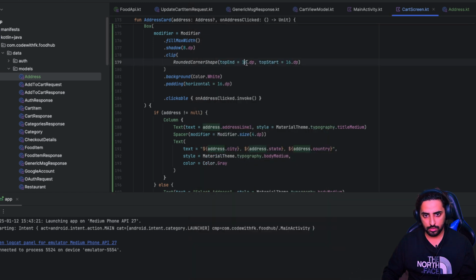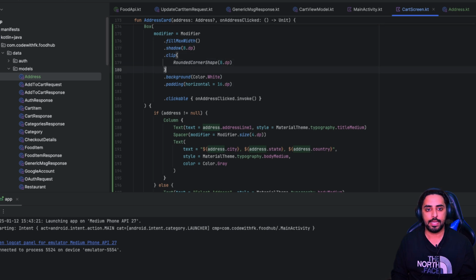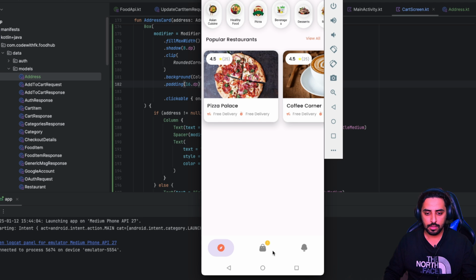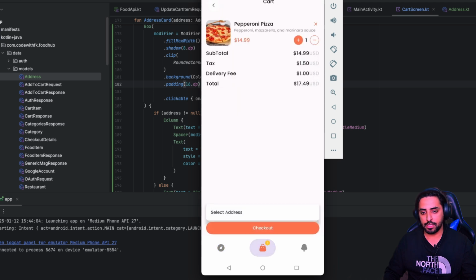But I think we should add the rounded corner shape. Not looking that good. Will make it all as 16.dp, so that it's been added from all sides, and the padding should be overall, not just horizontal, the internal padding, so that it leaves some spaces from all the sides. Now we go over here, and now you can see that it's much better.